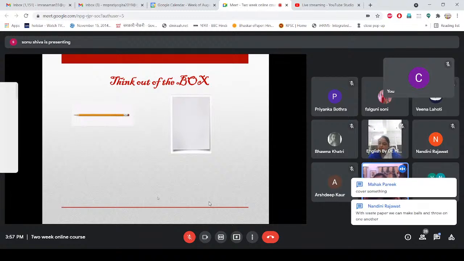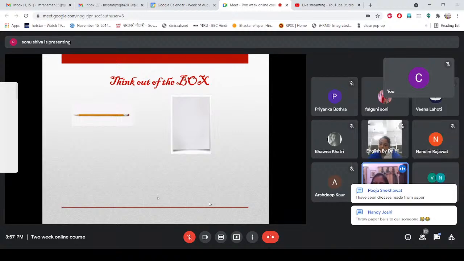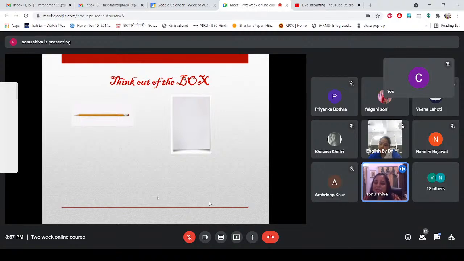Cover something. Yes, we can make paper balls and throw on one another. We have dress made from paper, throw paper balls to call someone. Yes, in the class you can disturb others by throwing paper balls. Yes, doll dress. Yes, Bhagishri Soni, she responded finally. Doll dress. Yes, you can make a doll dress.